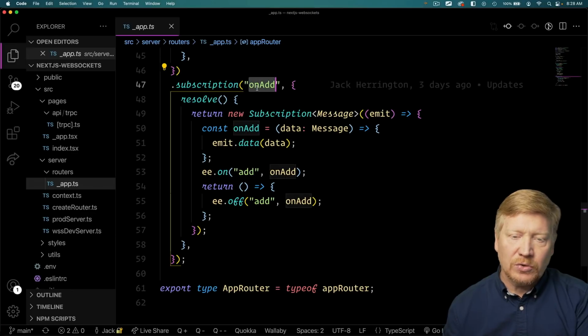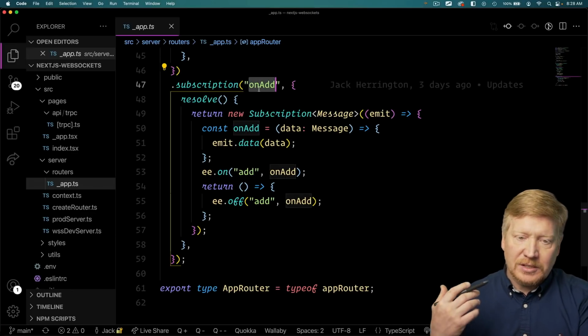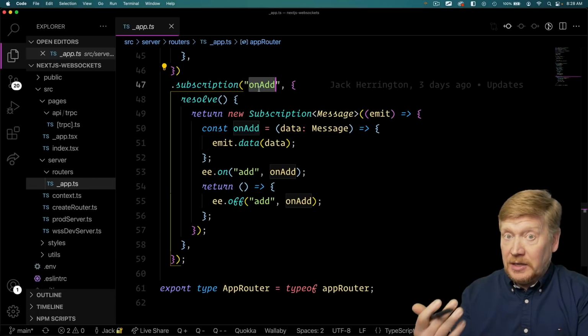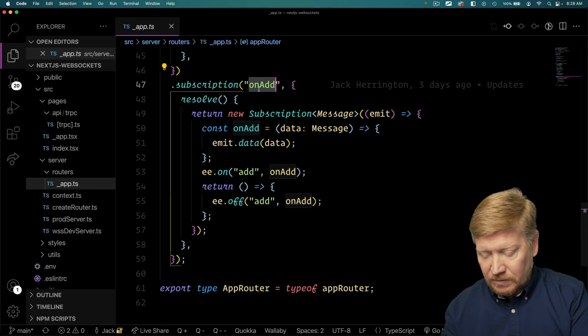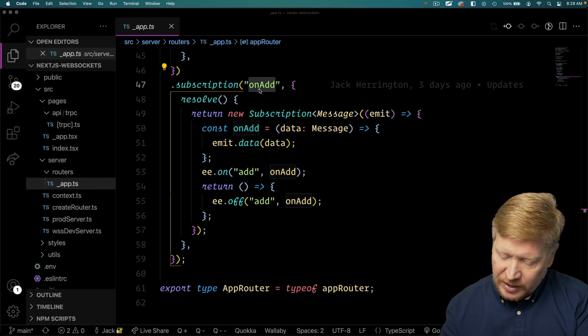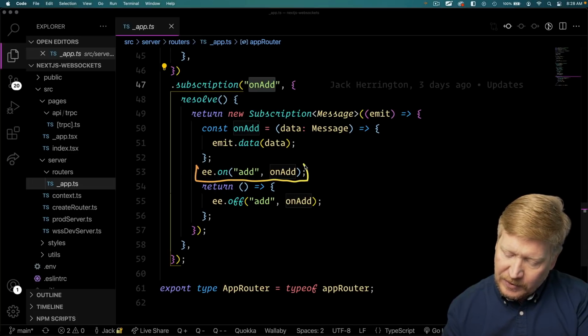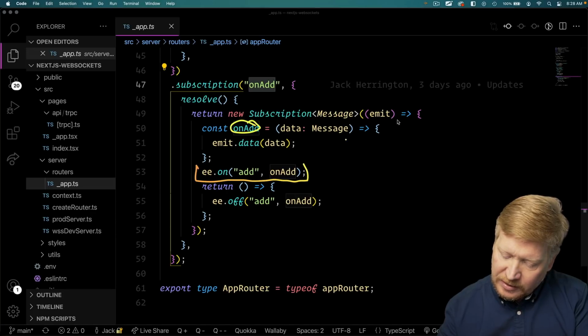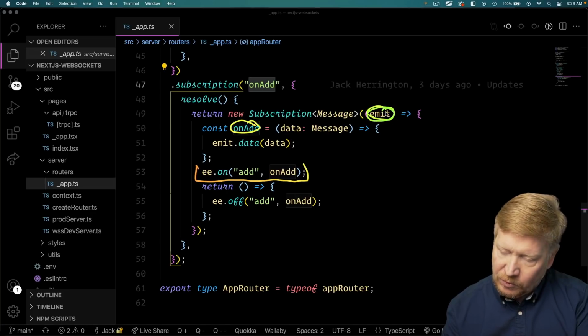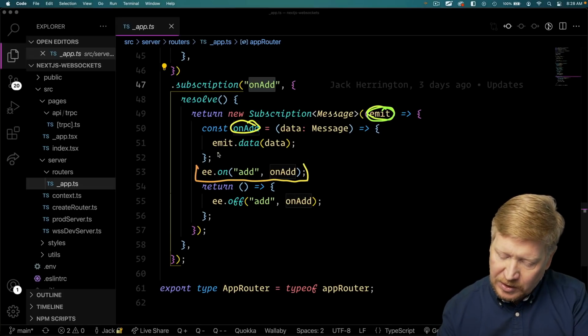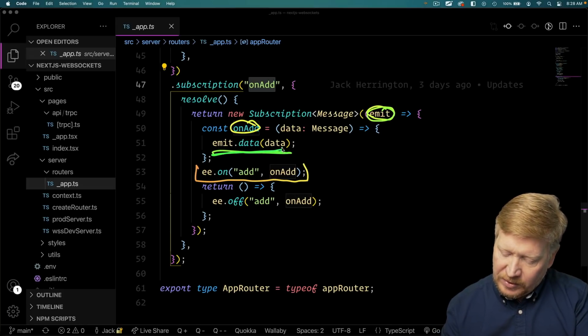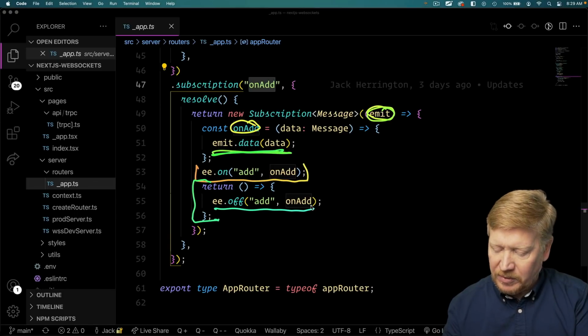When you subscribe to a particular event, in this case onAdd, you get back a subscription. And this subscription is also watching that event emitter. So it's saying, when I get an add, I'm then going to call this function here, onAdd, and I get given an emitter, which emits from my subscription. And then I'm going to send along that data from that subscription. And when the subscription goes away and unsubscribes, then I'm going to unsubscribe from that event emitter.